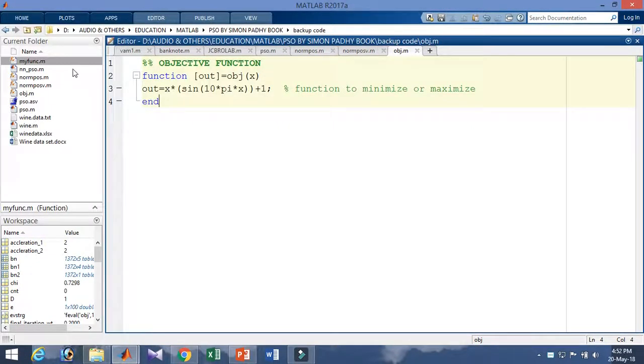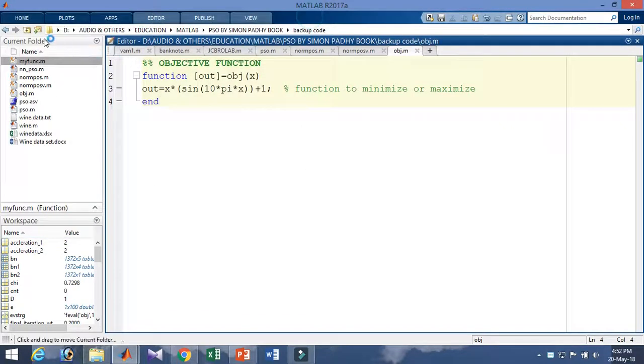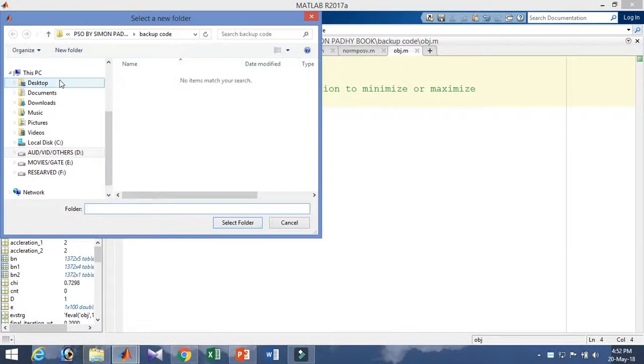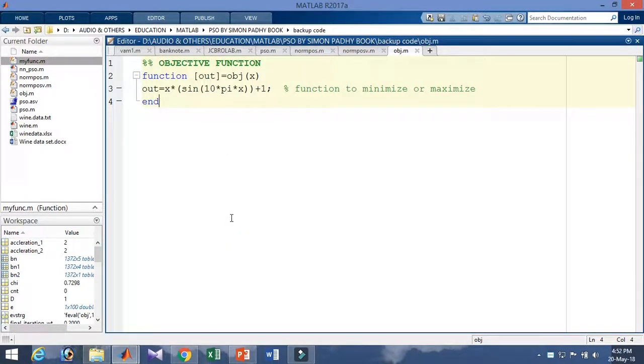Okay, so in the current folder, browse and select a new folder. Suppose I want to save this on the Desktop. Okay, folder. Now it is in Desktop. So whatever comes up, it will be saved here.